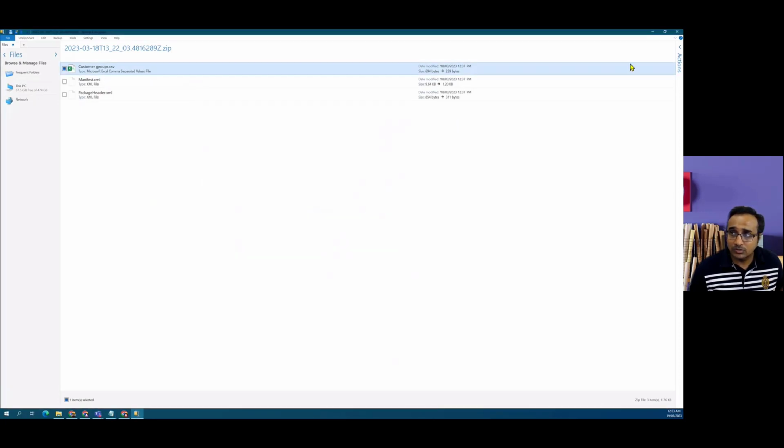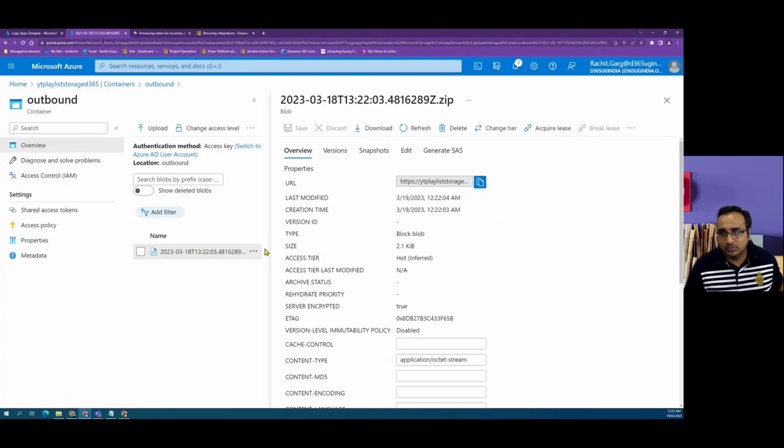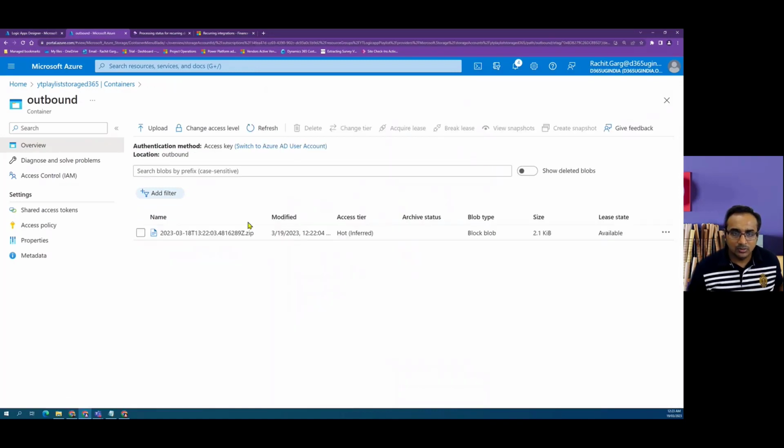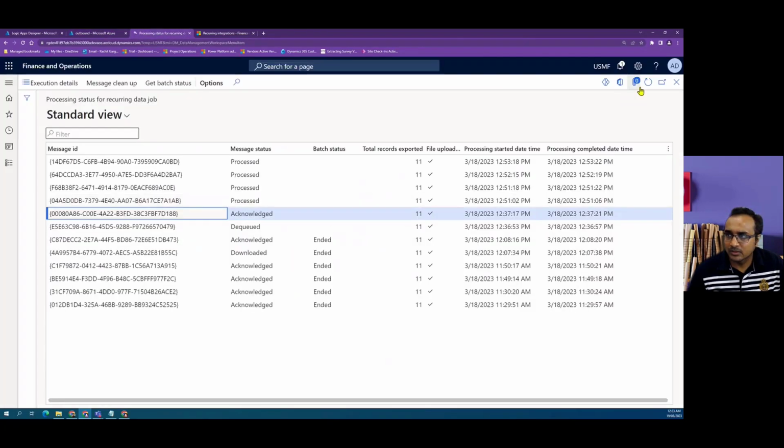Now, another advantage of using data package is that you can export data from multiple entities using one call. So if your data project is configured to have multiple entities, you can basically extract data from multiple tables using one call to Dynamics. So this is how we do the data export using recurring API pattern using Logic Apps.